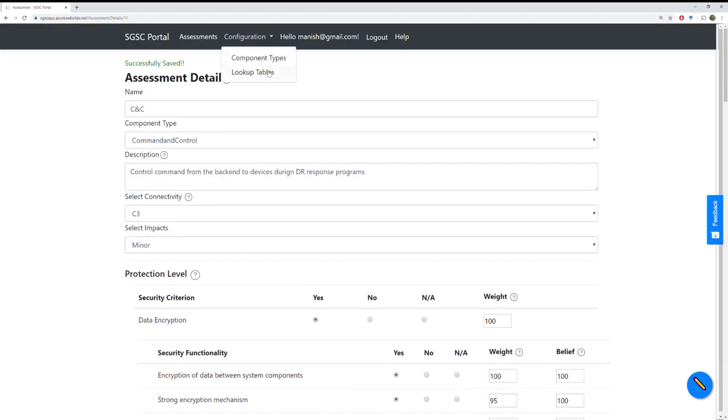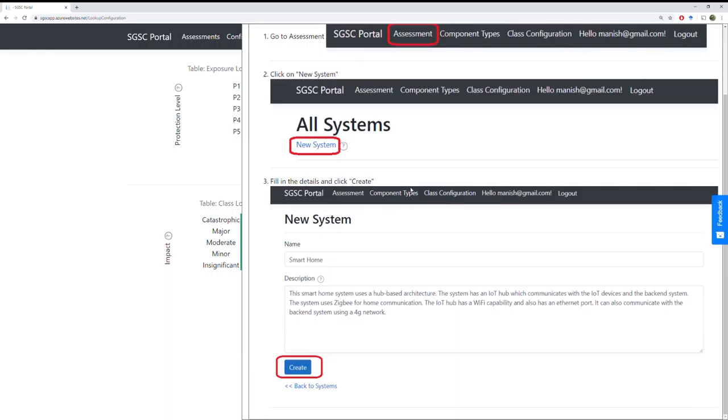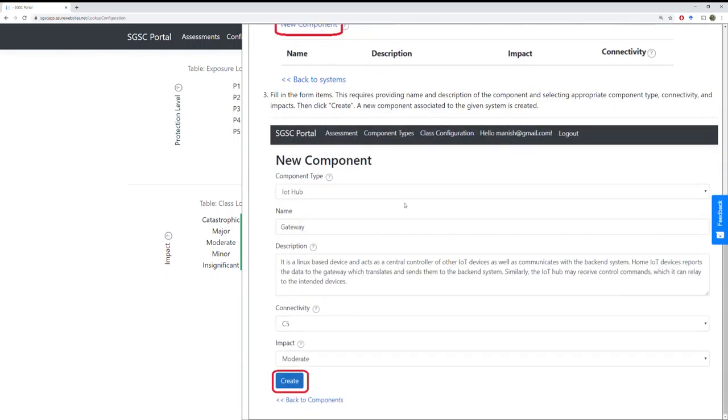We can also configure the lookup tables to match your context or need. There is also user help menu available in all the pages where you can browse the steps to get help.